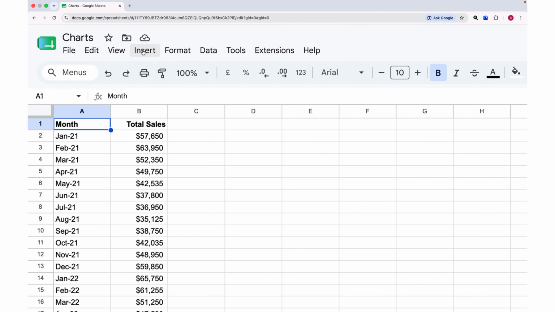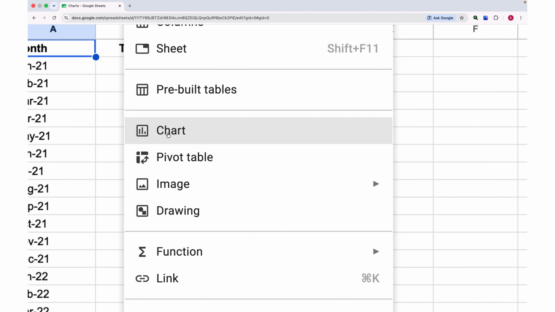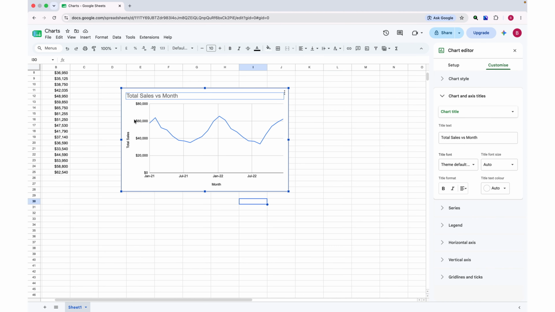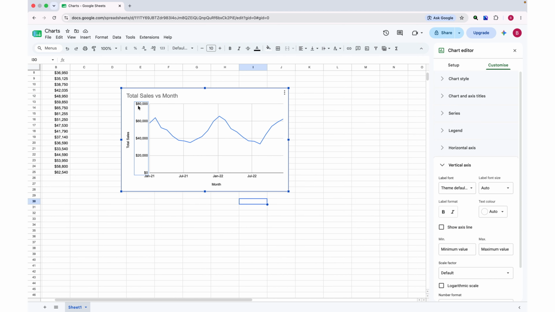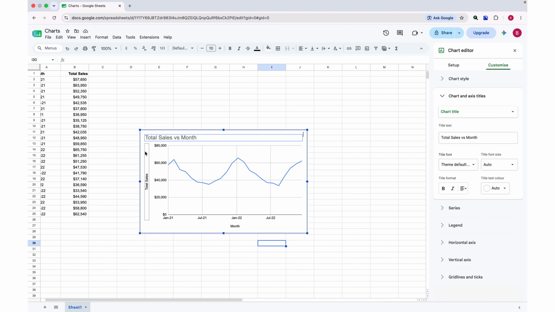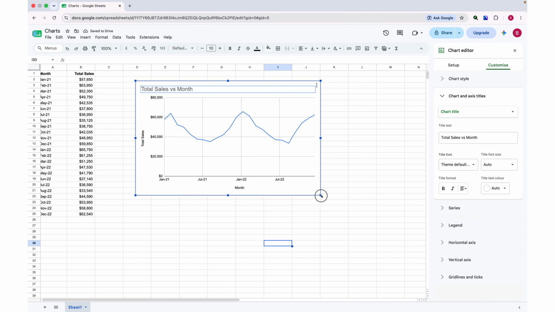Then you navigate your mouse to insert, and then over here you're going to scroll down and select chart. Then you click on chart. So selecting chart, the chart will be inserted successfully for you. And what you can do is you can click inside this particular chart and then make changes to it. So I'm going to drag it up a little bit, and then you can increase the size of the chart.